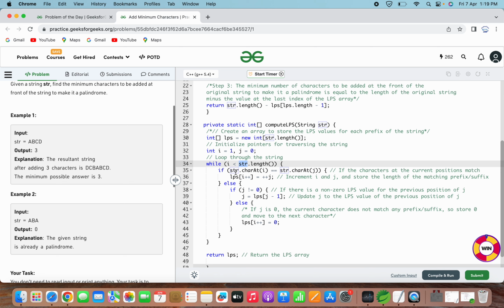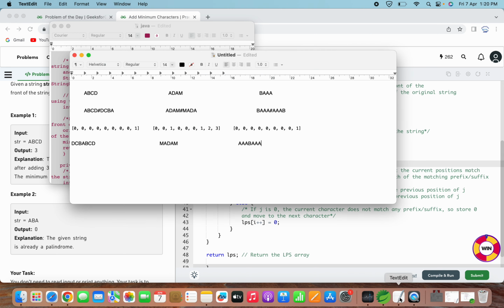And here we check if the character at i is equal to the character at j. If the characters at the current position match, then we increment the values of i and j and store the length of the matching prefix and suffix. Here we are advancing the values of i and j, we store the value in the LPS array and we increment the value, in the hope of finding the next match subsequently.